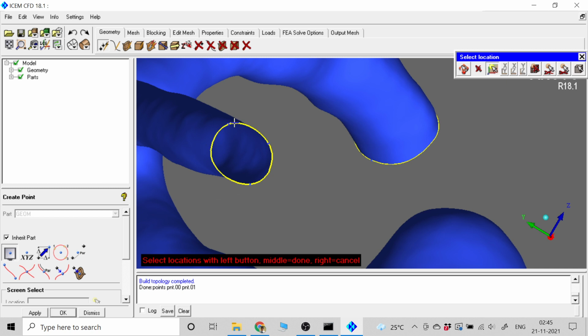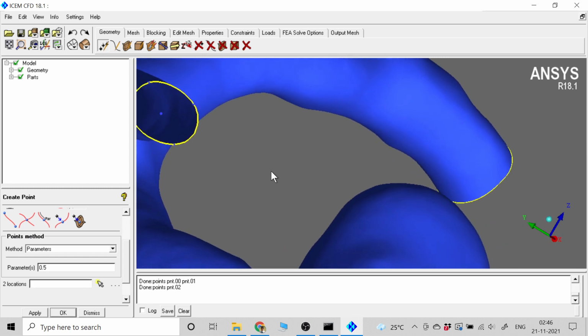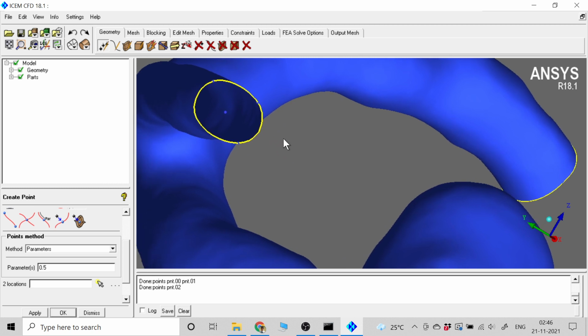We'll need another point right in between these two particular points, and that point will serve as the origin of the local coordinate system. Let's create a point between these two particular points. We'll do that by selecting this option of based on two locations, and we'll keep the value of parameters 0.5. Let's select the 2 points. Once we select the 2 points, we have a point right between the two particular points.